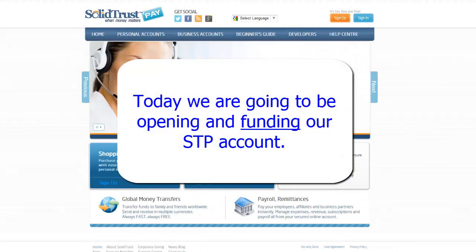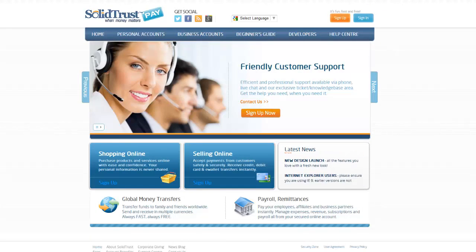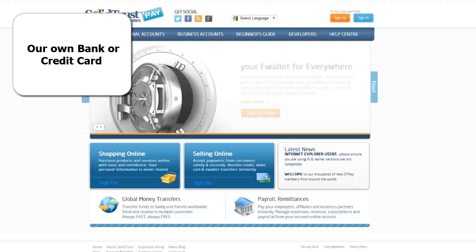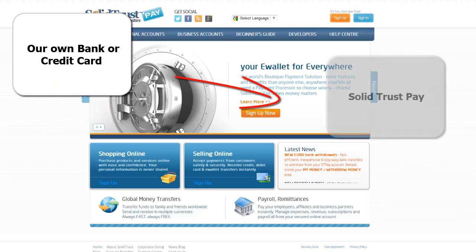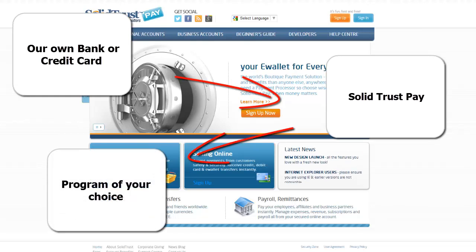Okay, so firstly, what is Solid Trust Pay? Solid Trust Pay is a third-party payment processor. So it's much like PayPal, if you're familiar with that, where we're going to send money from our own bank account or our own credit card into Solid Trust Pay, and then from there we're going to send money to the program of our choice.